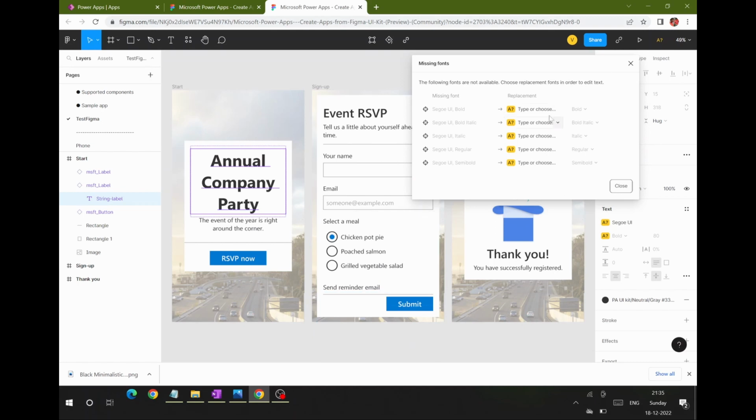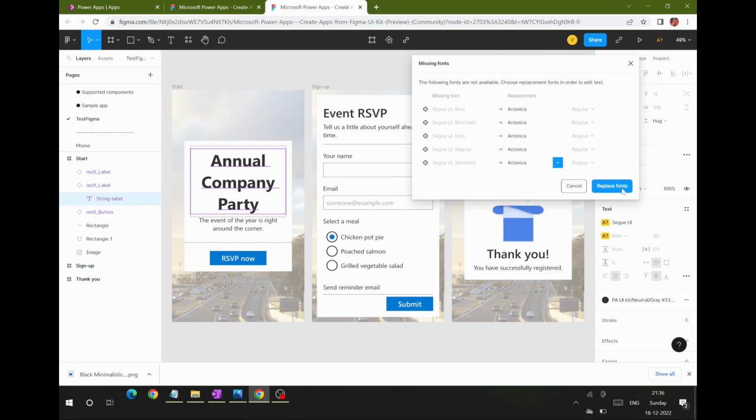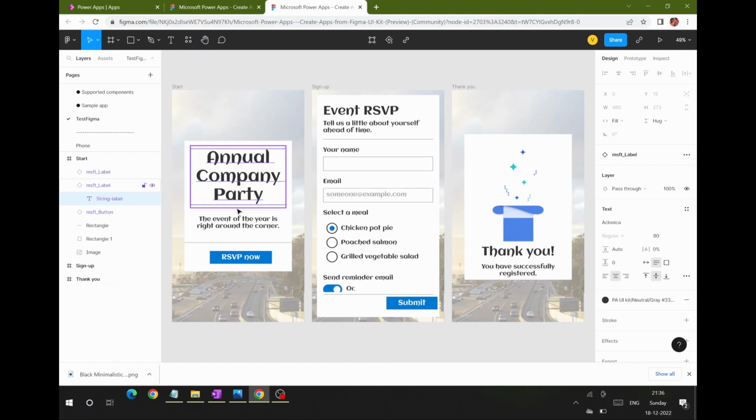This kind of pop-up will come because Figma works by checking the fonts in your environment, in your browser basically. These fonts are missing in my browser, so it is telling me to select a different type of font. For now I select Eclonica for everything else, and I'm clicking replace fonts. Now I can see the font is changed to Eclonica.